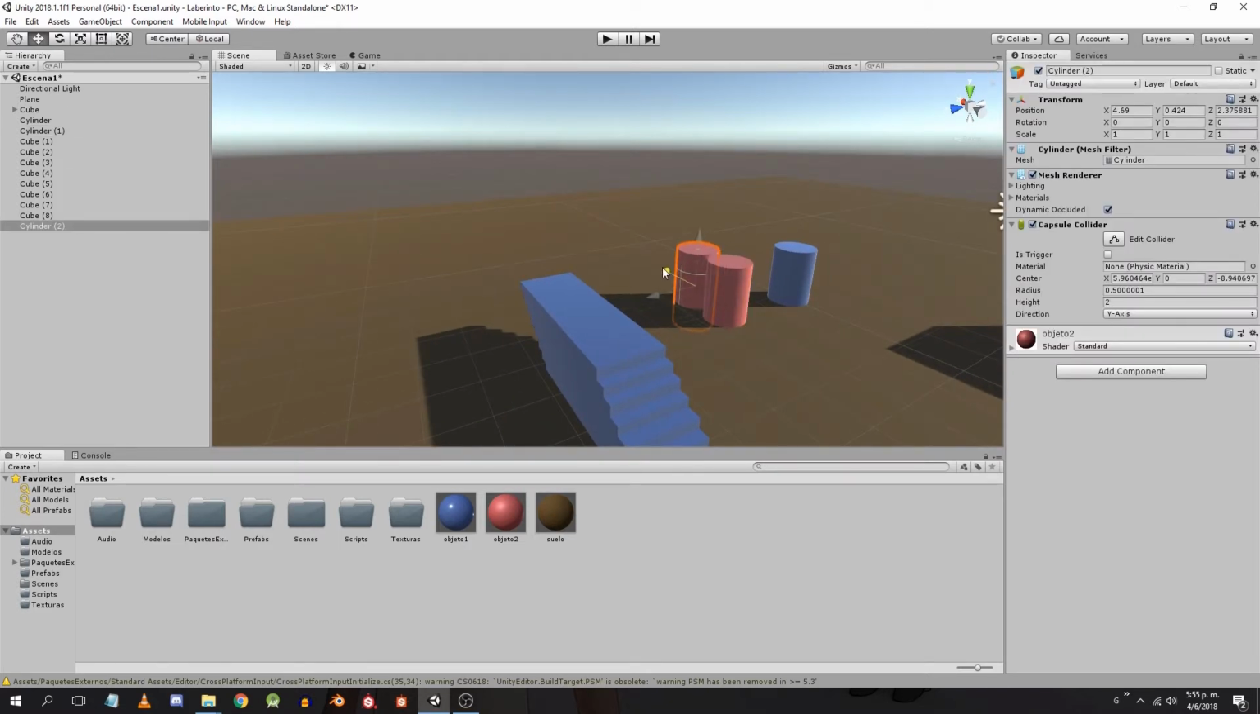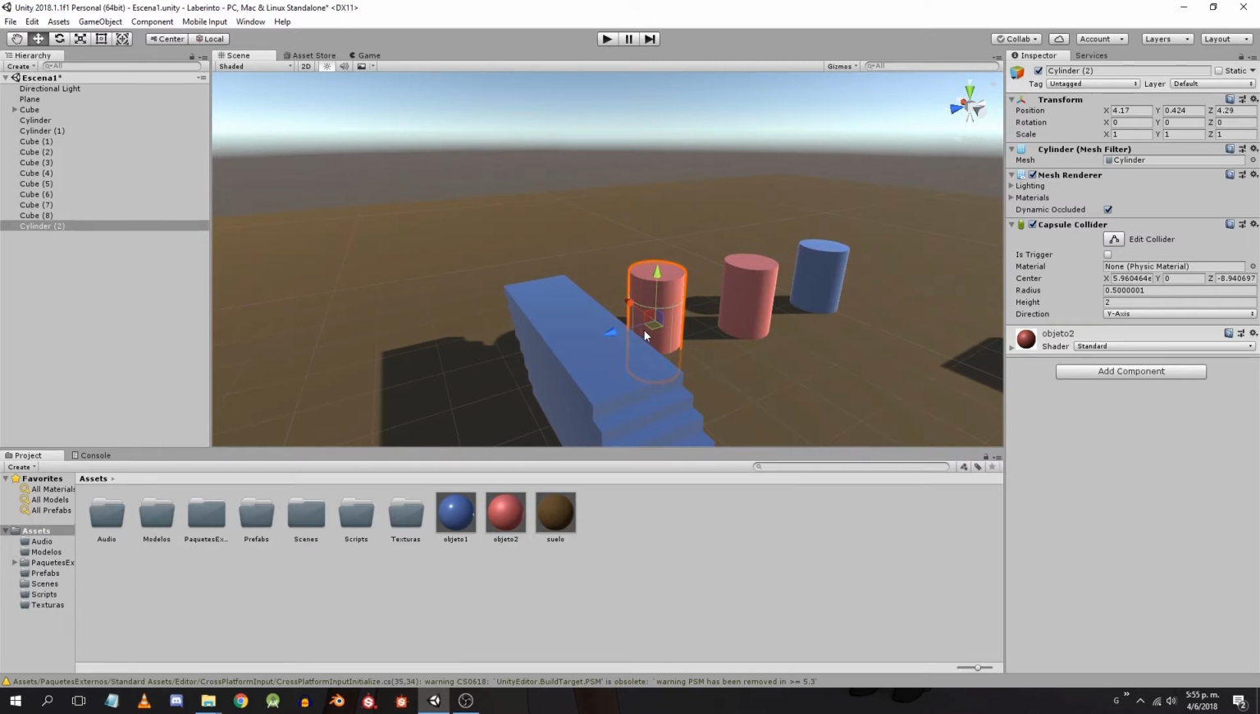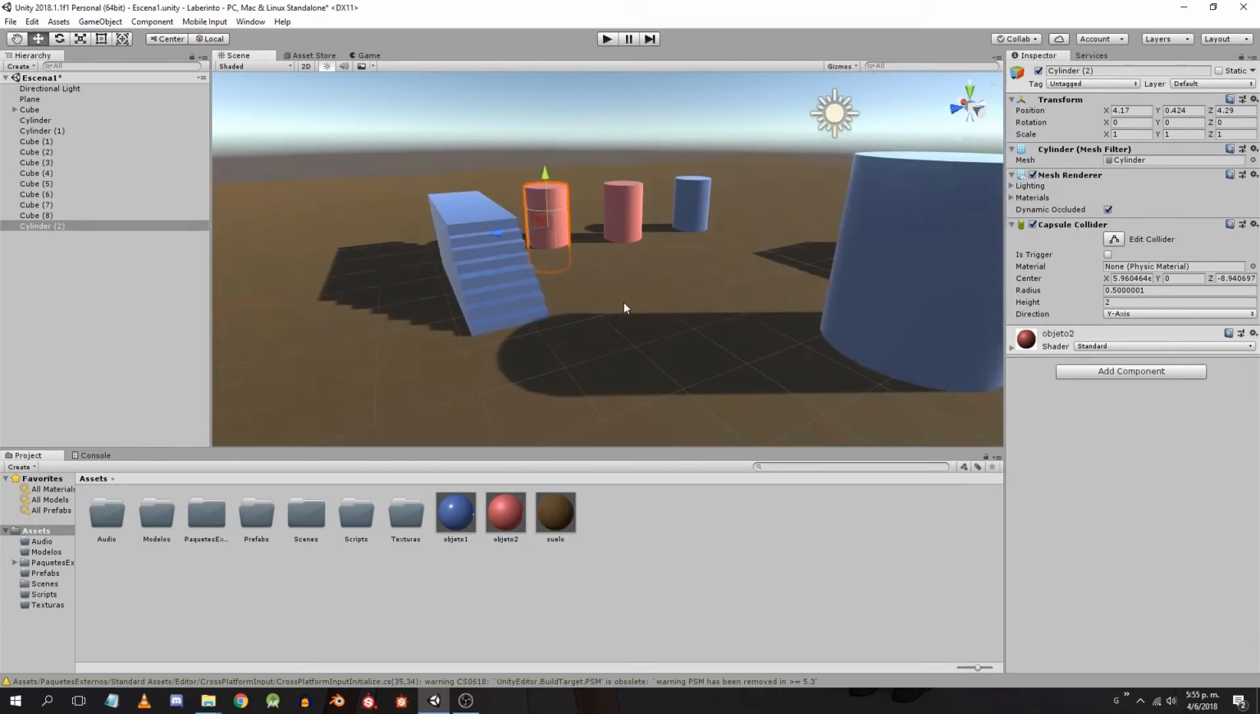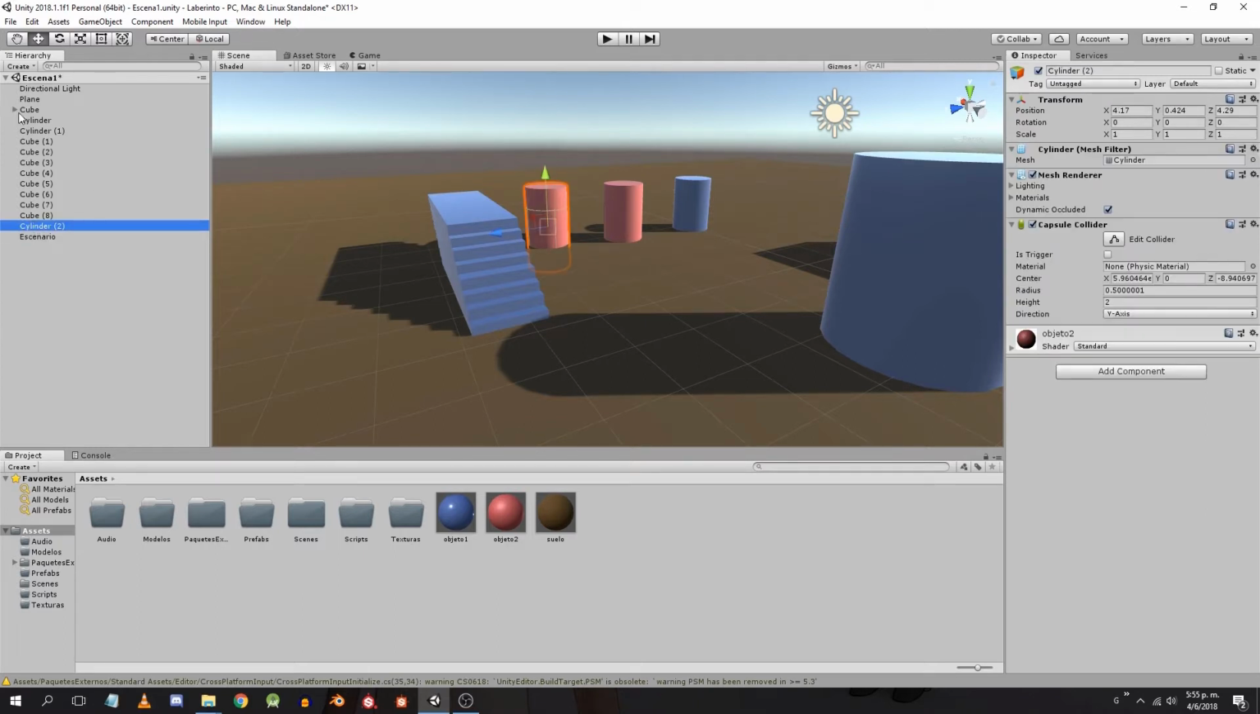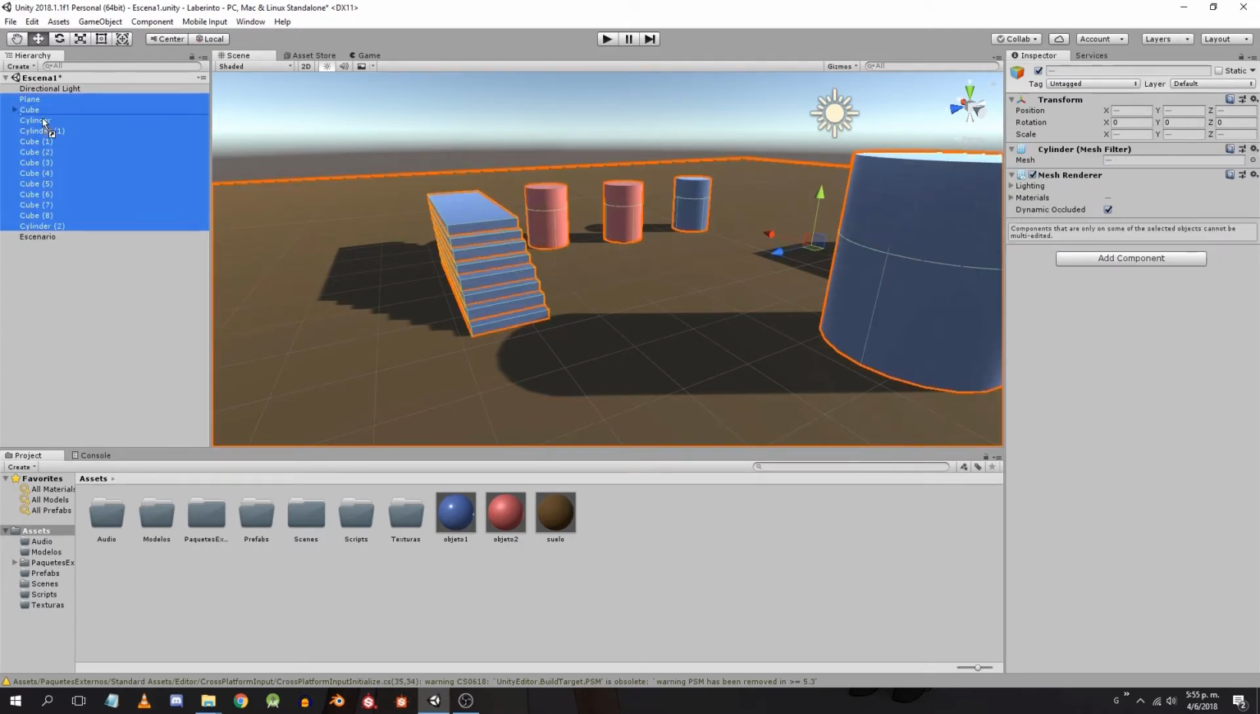I'm also going to duplicate one of the cylinders. We see that several objects have appeared in the hierarchy. To maintain order, we can group certain objects together, and of course give them meaningful names so that we can easily identify them. Let's create an empty object. Give it the name scenario. Select all the objects that belong to the scenario and drag them to this empty object. Now we can collapse it.